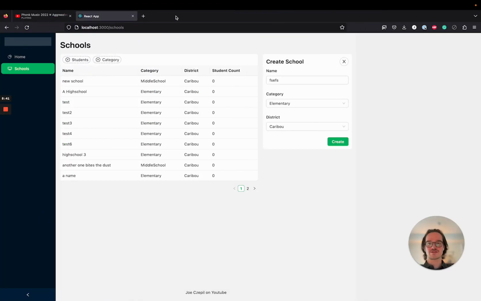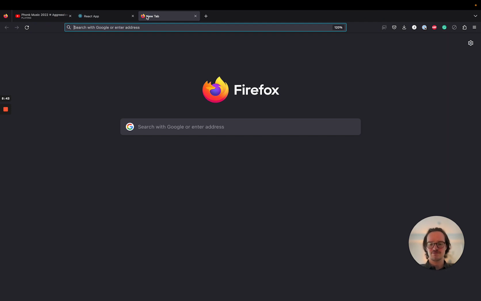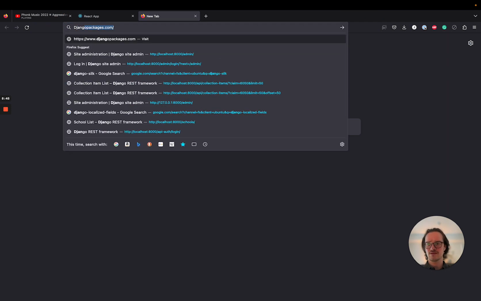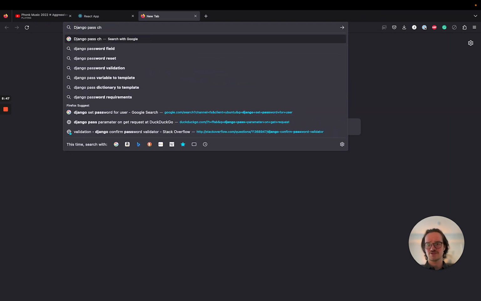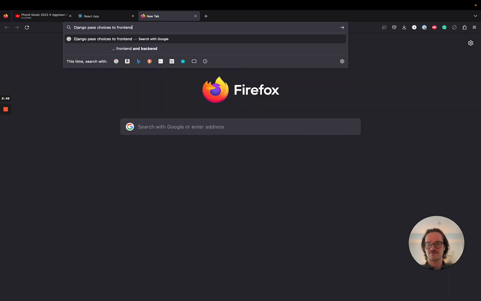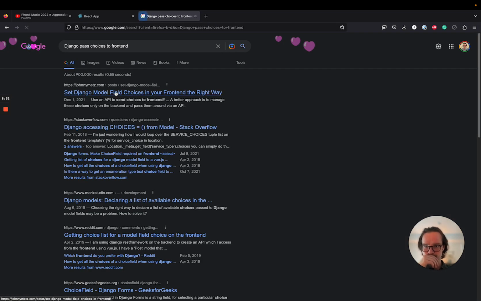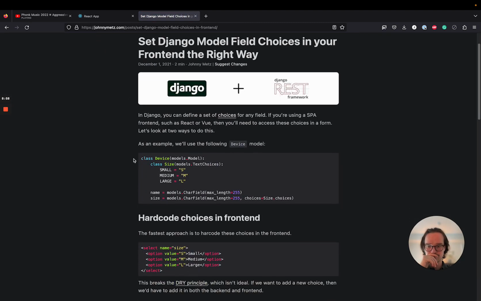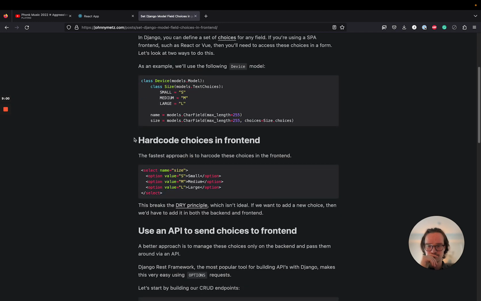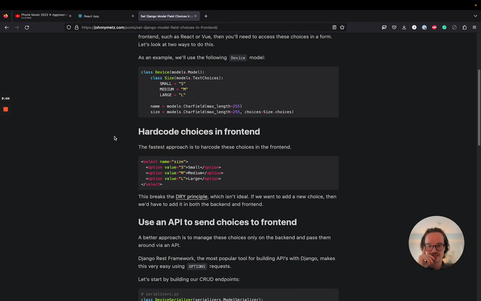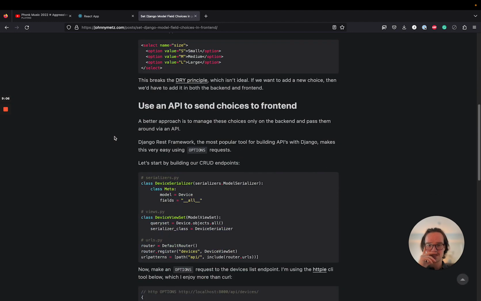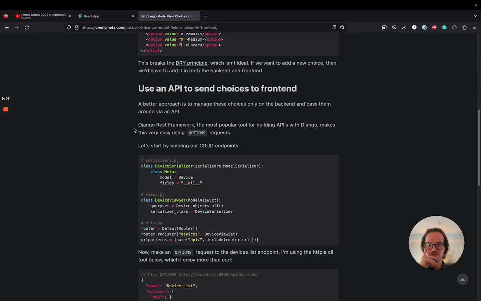I'm gonna Google this. I wonder if there's better options. Pass choices to front end. Yeah, so hard coding this breaks the DRY principle. Yes, it does. Using an API to send choices, that's what we're thinking about doing.